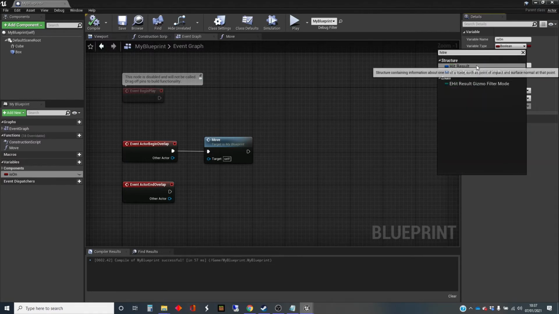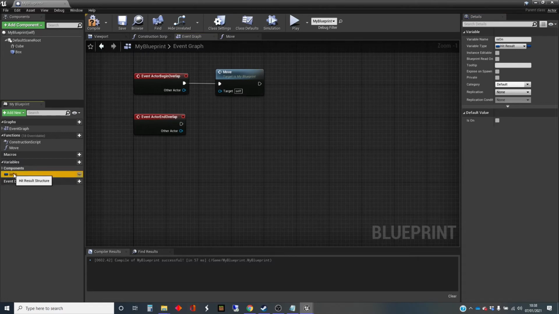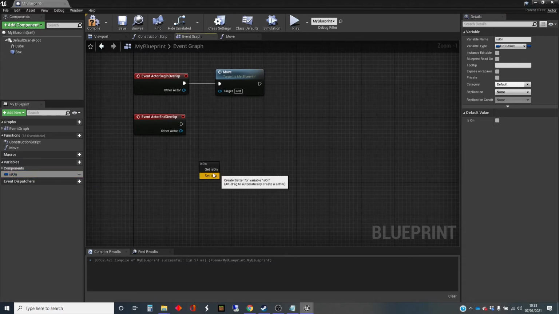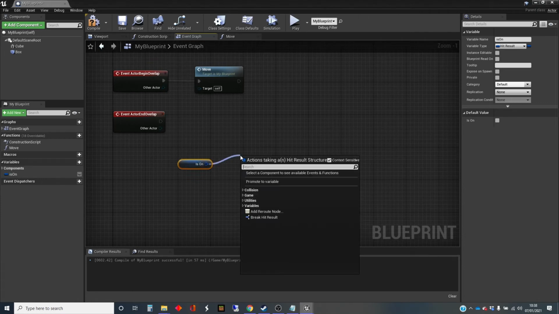Hit result. Most structs, apart from those specific ones, the transform and the vector, etc., are blue for wires. So that's turned that into a blue thing. And we're not actually going to do anything in particular with this, but I'm just going to show you that this struct has different data in it.